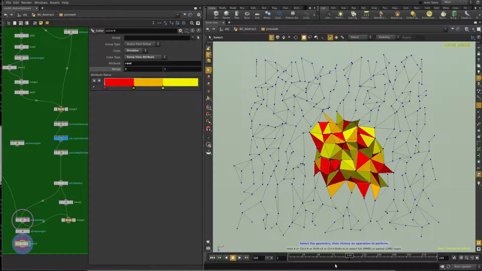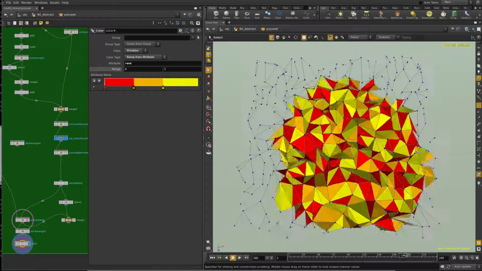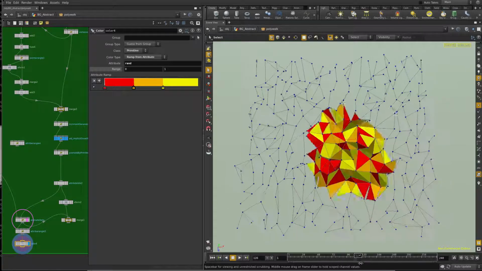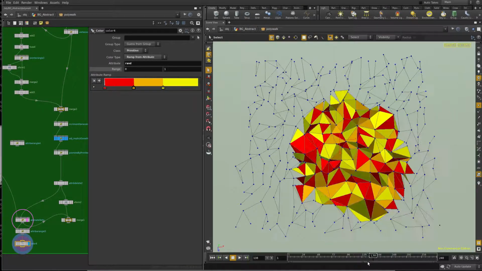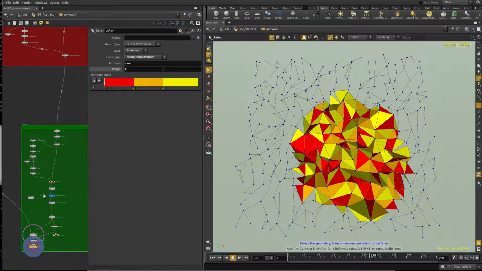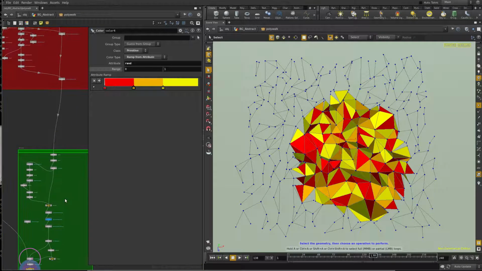And so I've made the OTL publicly available, so you can go through this and take it apart and figure out what to do.